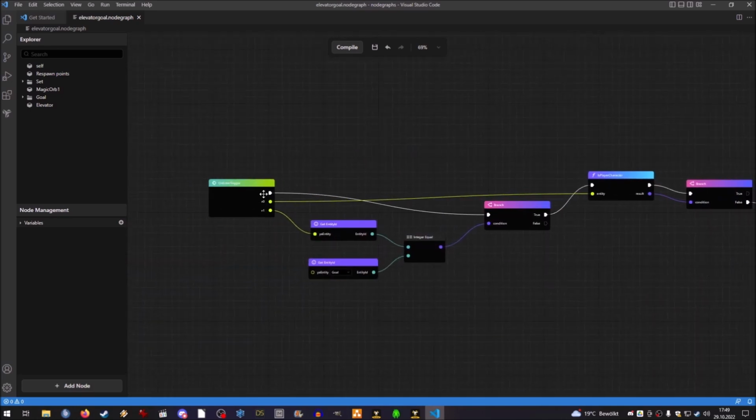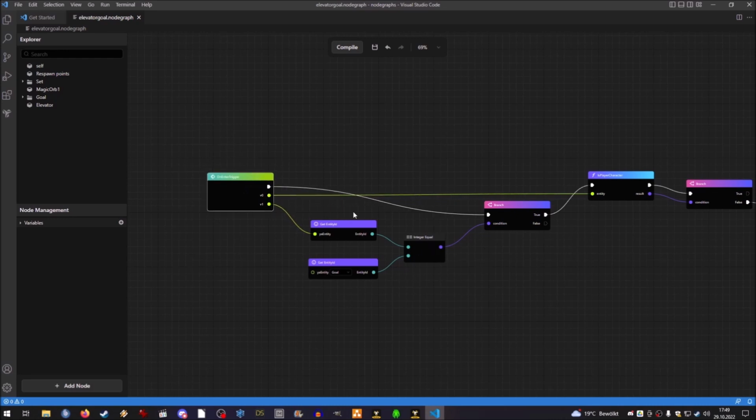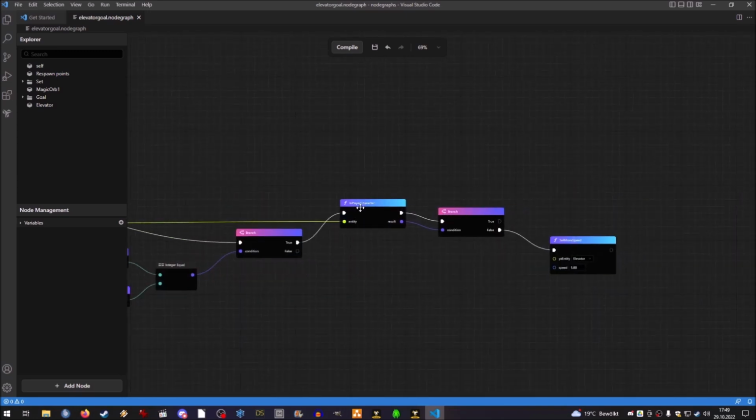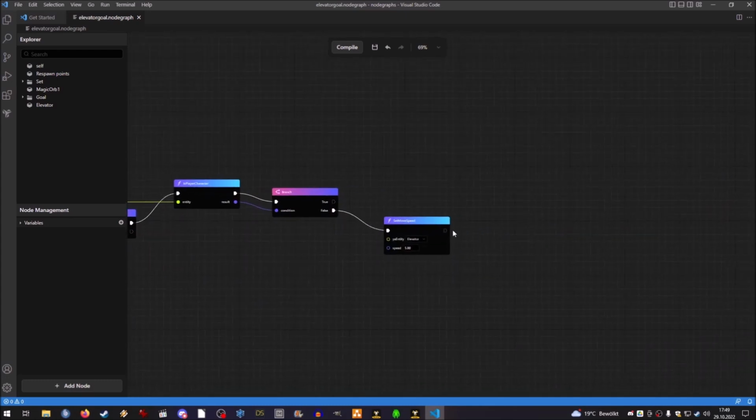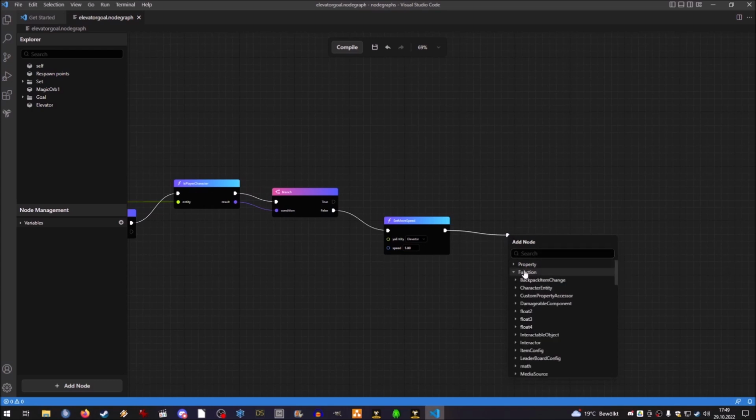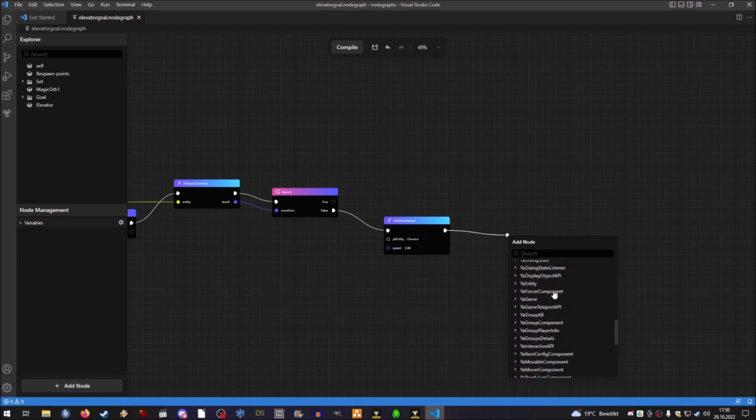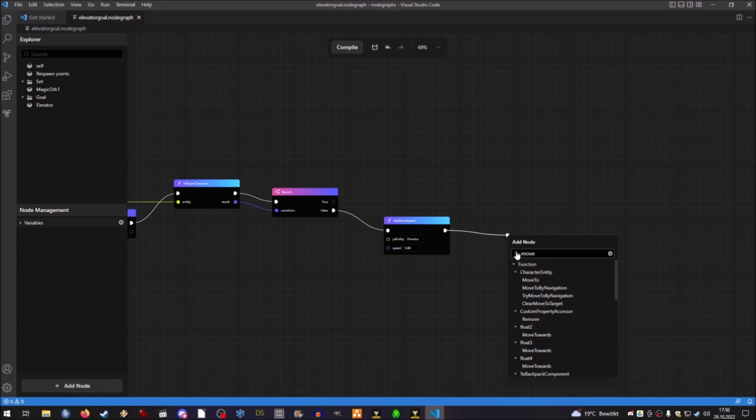So, right now we have set up, if any trigger is entered, check, is the trigger the goal trigger? Yes. Is it the player character? No. Then the elevator gets a move speed of 5 meters per second. You also have this neat search function, which is amazing to have.